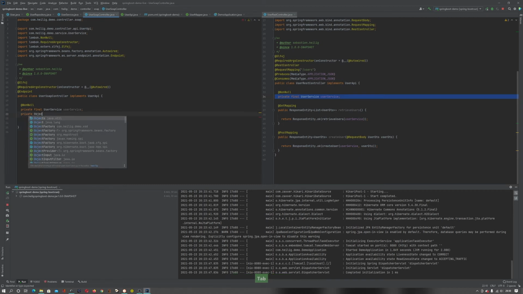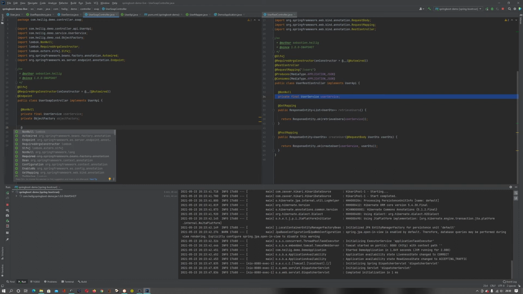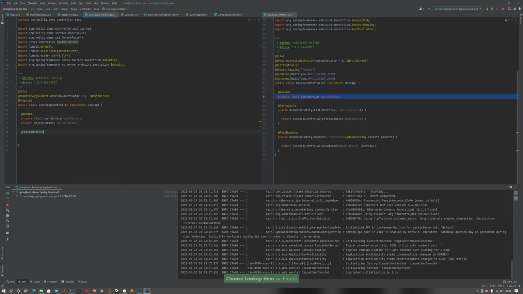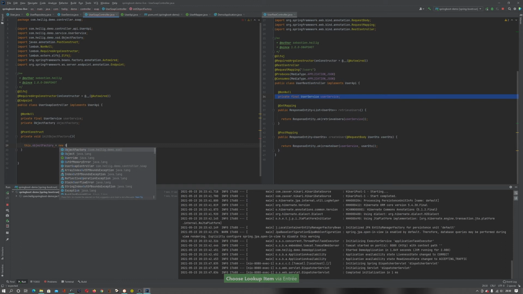You also want to use the object factory that has been created thanks to the plugin. It's a shame that you cannot inject the object factory directly. So what we will do is create a post construct method that will set up our object factory for us, so that it will be instantiated only once at the beginning of the project. And voila.